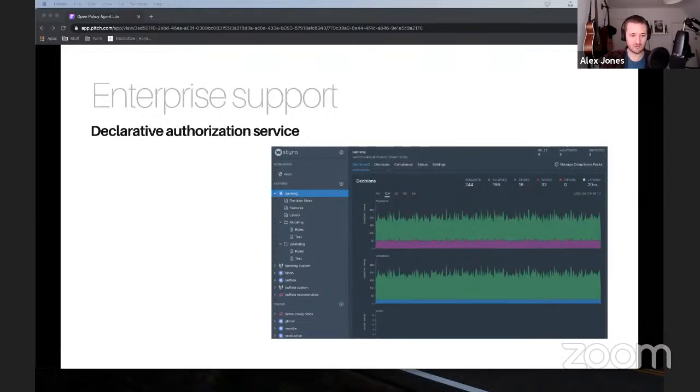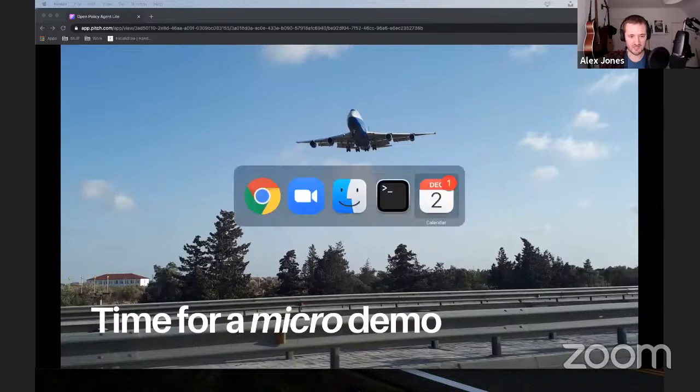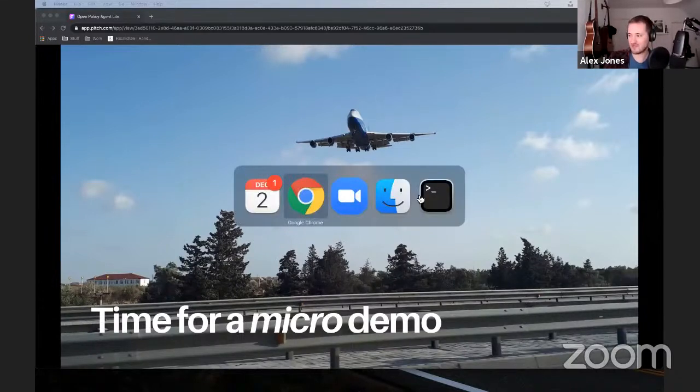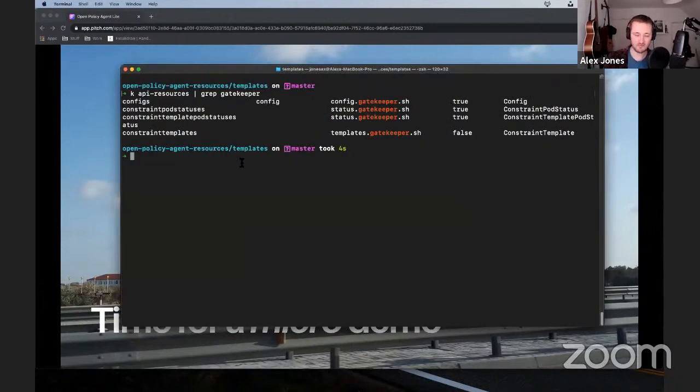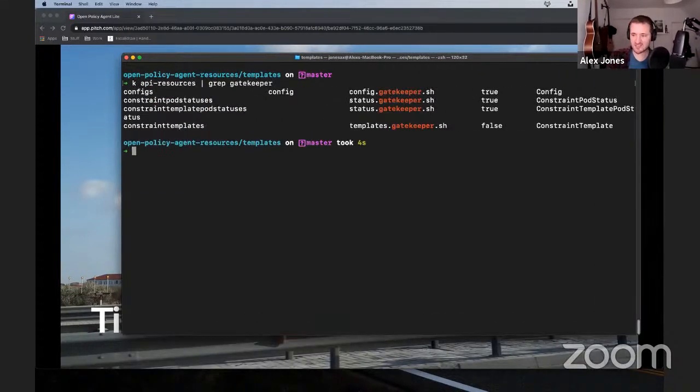So all that said, and all those great things I've said about OPA, I'm going to just do a micro demo. And it's a micro demo because it essentially comprises of me doing a couple of very basic things. So please shout if you cannot see my terminal, or I'll keep going. Yep. Okay. So I've really boomed it up here so you can see it really simply.